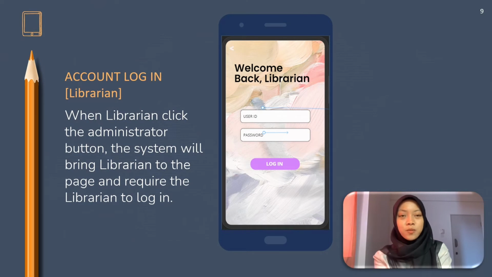Assalamualaikum warahmatullahi wabarakatuh. First of all, my name is Sabrina binti SALLEH. My matric number is B032110341. So let's explore our next feature in the library management system, which is account login for the librarian.